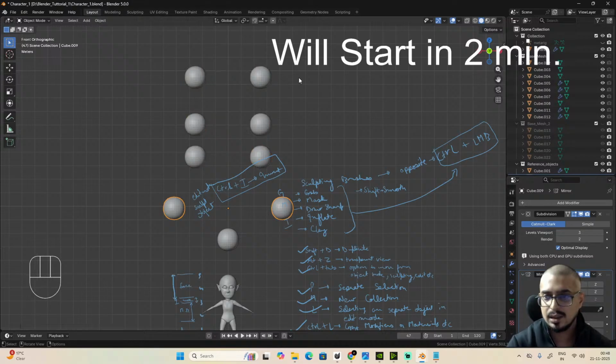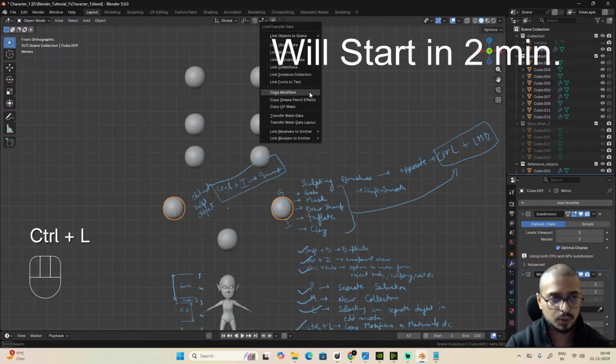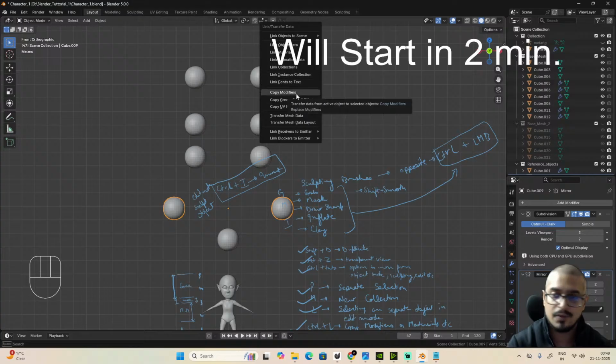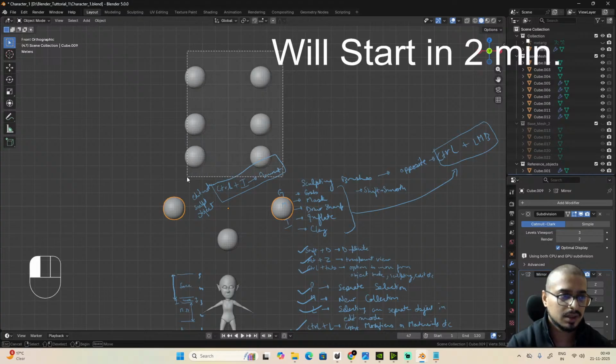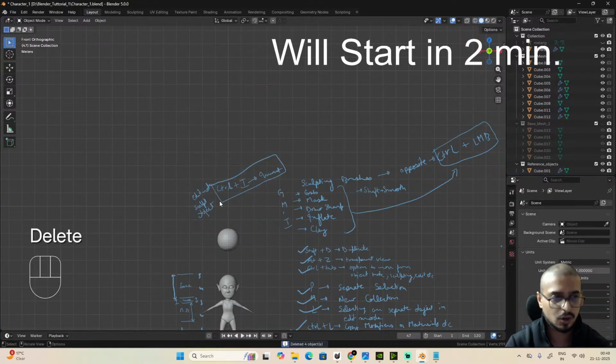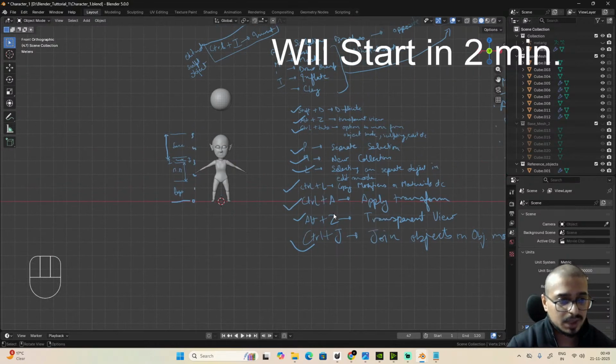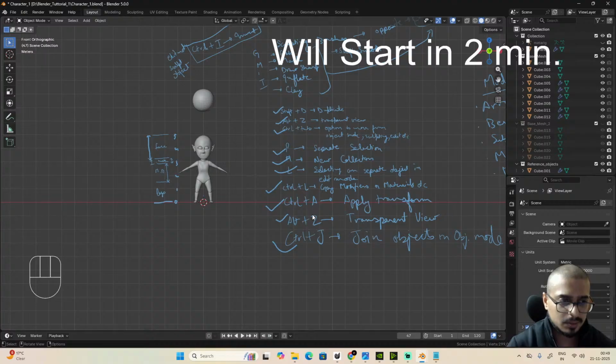Control L is a very useful tool in Blender, so that you can link the same animation data, materials, or copy the modifiers from one object to the other. So this is quite a useful tool. I'll select all and delete them. Control L is done. Control A is apply transforms. I'll show you apply transforms in a bit. Control Alt Z is done.